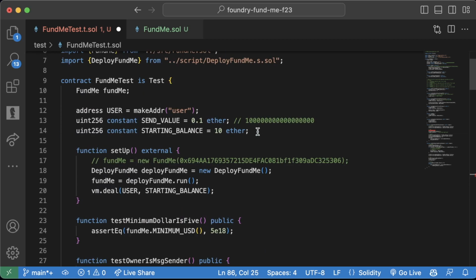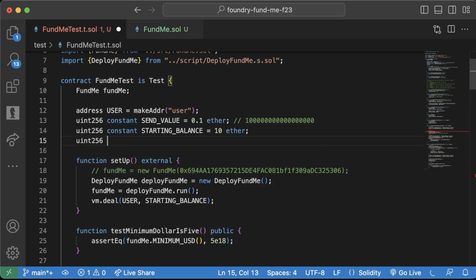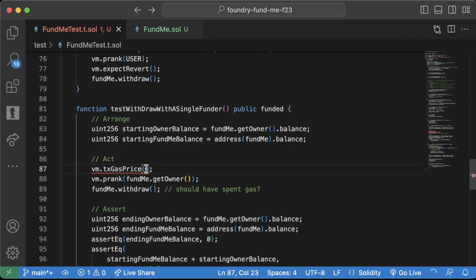And up at the top, we'll do a uint256 public, or excuse me, uint256 constant GAS_PRICE. And it could be anything. Let's just set it to one. And down here, we'll just say vm.txGasPrice, we'll set that to the GAS_PRICE. And now in our test here, we'll actually have a gas price.